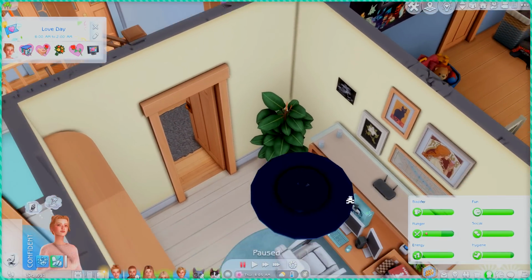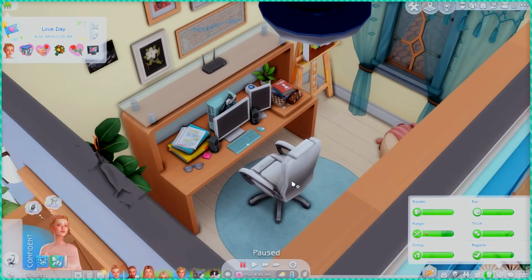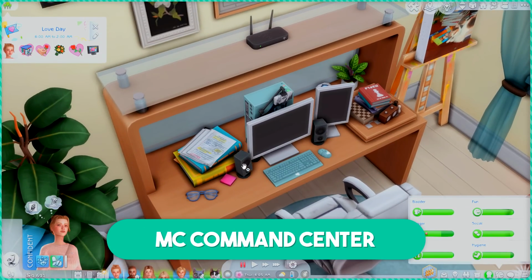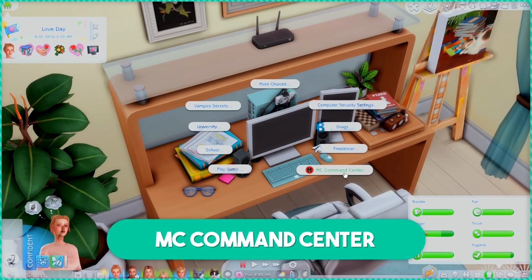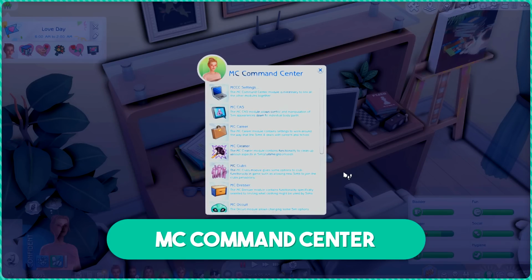These you need. At least I need. I can't play without them. Starting with everyone's favorite, the MC Command Center. I kind of feel like there's nothing the MC Command Center can't do. Like every time I want to change something in the game or I have an issue, I Google it and the answer is always MC Command Center.